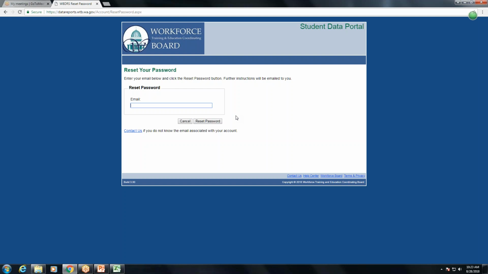Okay, so if you hit reset password multiple times, you will get locked out of your account. So make sure that you hit reset password once and then wait for a few minutes before you try again. If you do happen to get locked out of your account, you can just let us know, and we can go in and reset your password for you.